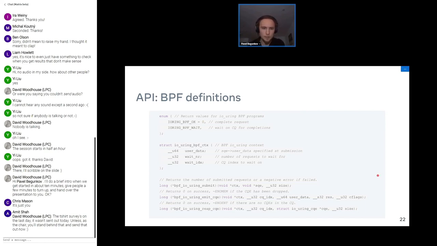And at the bottom, there are basic BPF helpers to submit new requests, emit and grab CQEs from completion queues. Pretty basic and all as I described before.